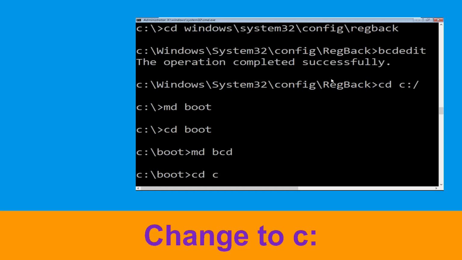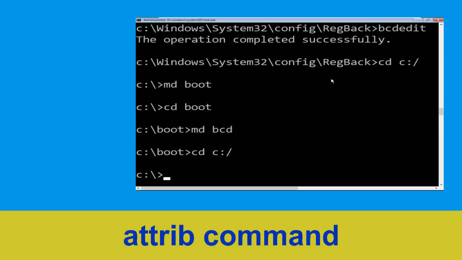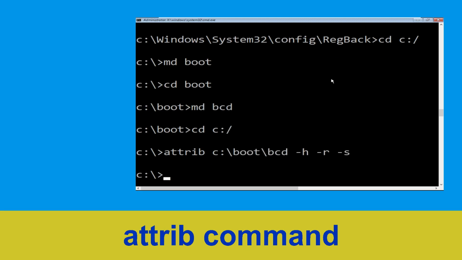Type cd c:/ and hit enter. Now type attrib c:\boot\bcd -h -r -s and hit enter to execute.